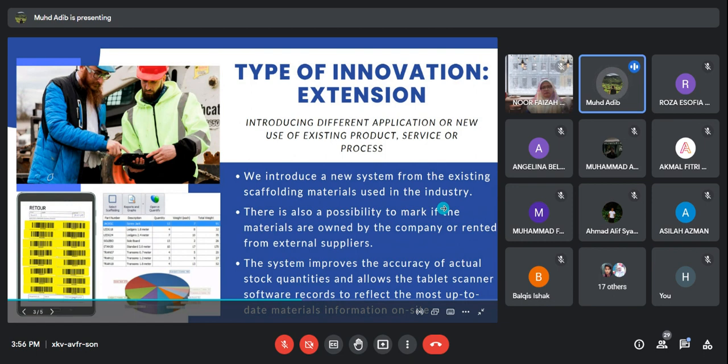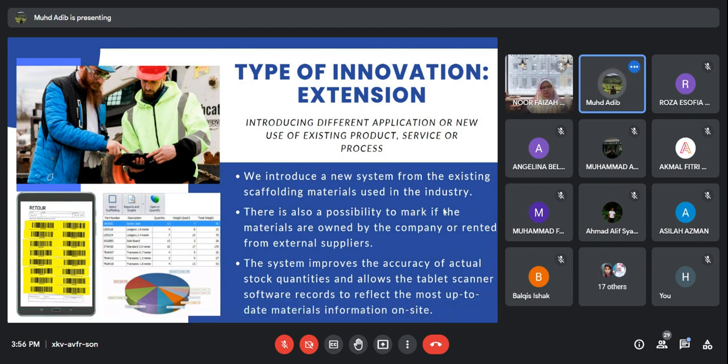And the next is the system. This system improves the accuracy of actual stock quantities and allows the tablet scanner software records to reflect the most up-to-date materials information on site. Meaning that when we use this system, it can track the scaffolding on site and can reduce the number of labor to identify the scaffolding material on site.